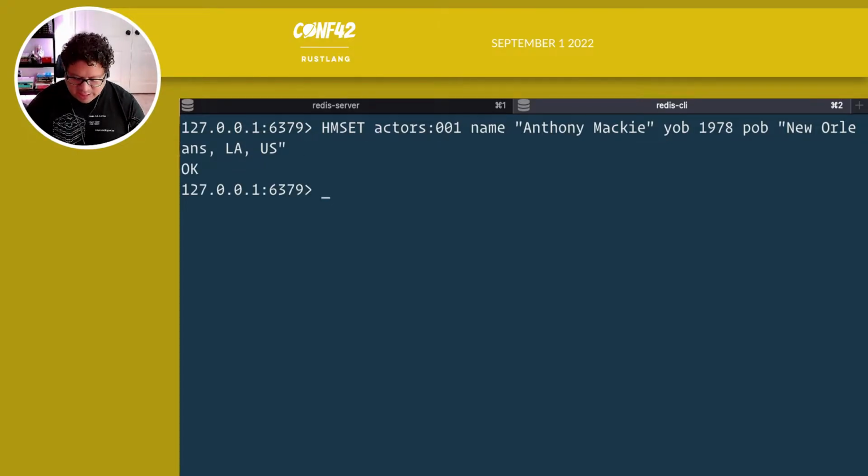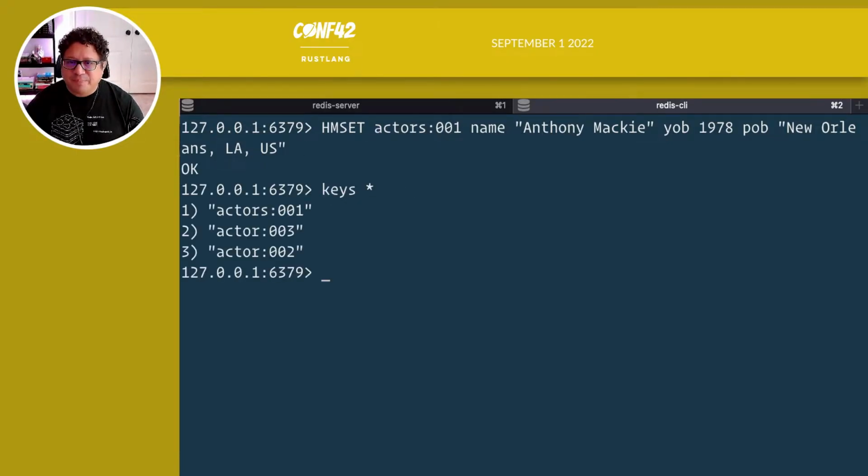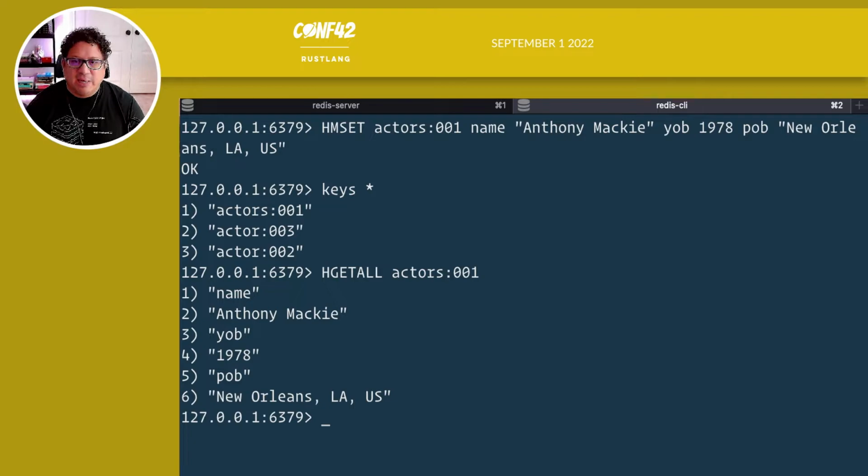All right, so I can now check my keys again. And I can do an hgetall, so get me all the name value pairs from a hash, actor:001. And you can see that I get my name value pairs back out.